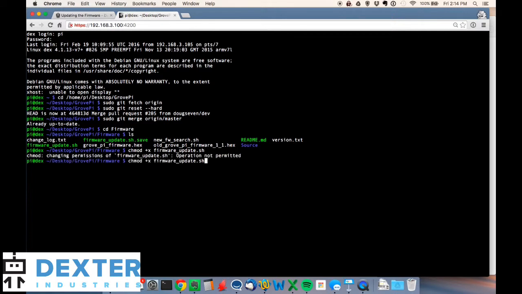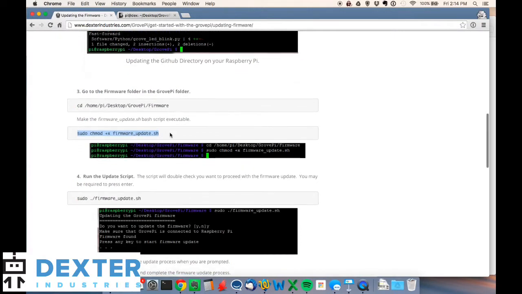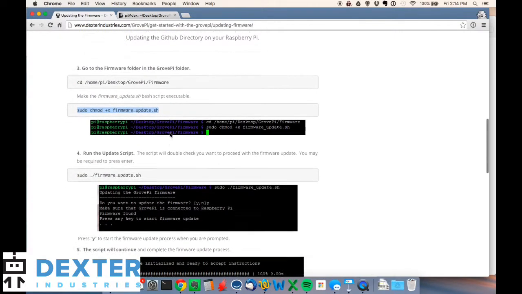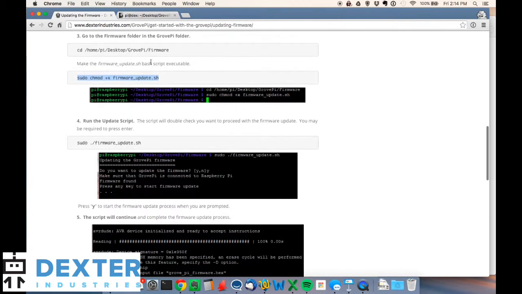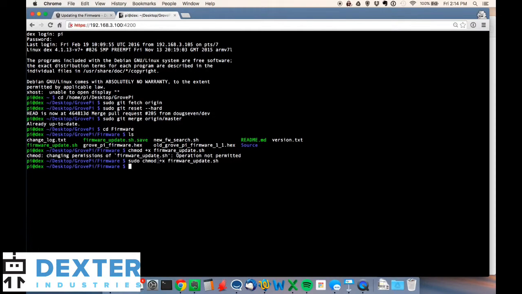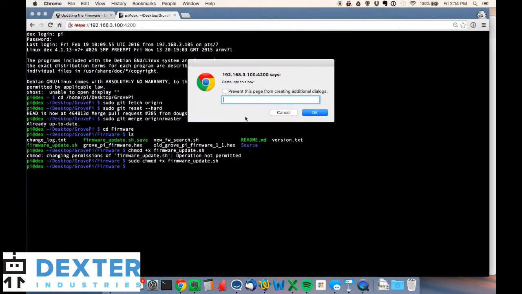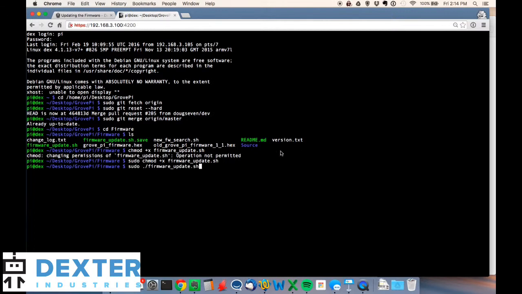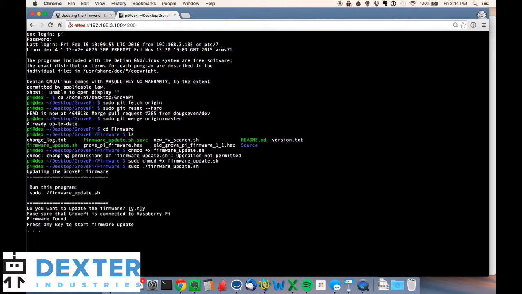I have to do that with sudo, which is a good thing to point out. So we'll do sudo chmod +x firmware_update.sh. And now with that file executable, we will go ahead and run the update. It's simply sudo ./firmware_update.sh. And this will actually run the update for you. And yes, we want to run it, so I hit Y.